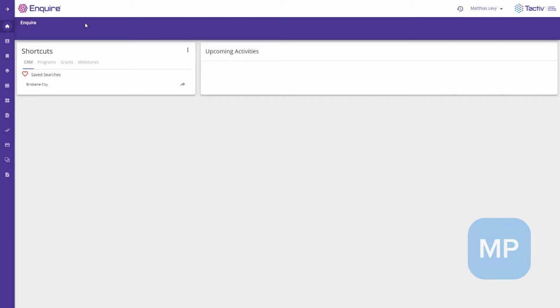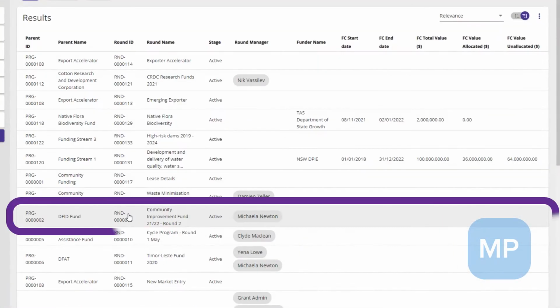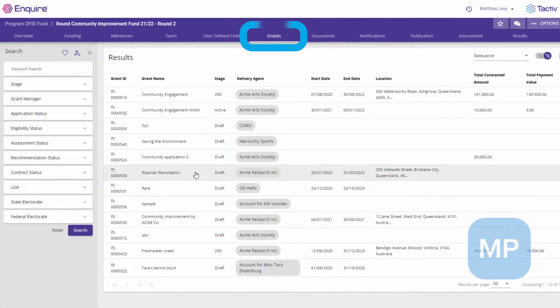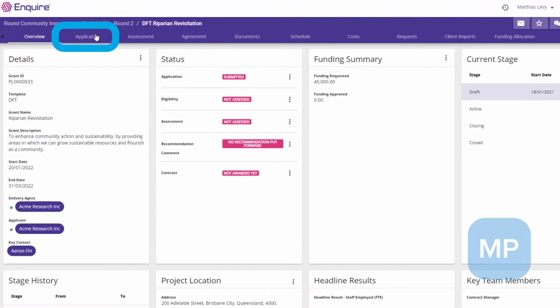We start from the submitted application in the management portal. In the primary navigation, we look for the specific funding round, then click on the Grant tab to see all the applications, and click on the desired one. There, we go into the Application tab.